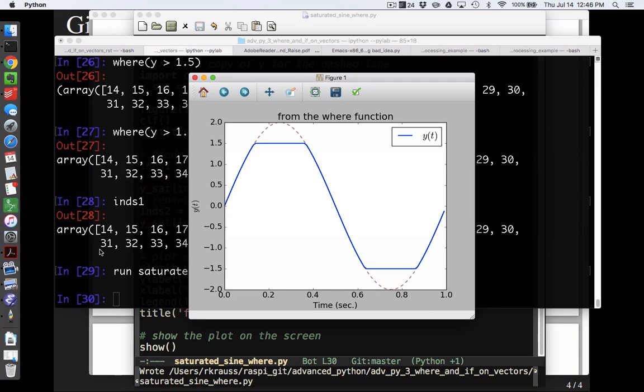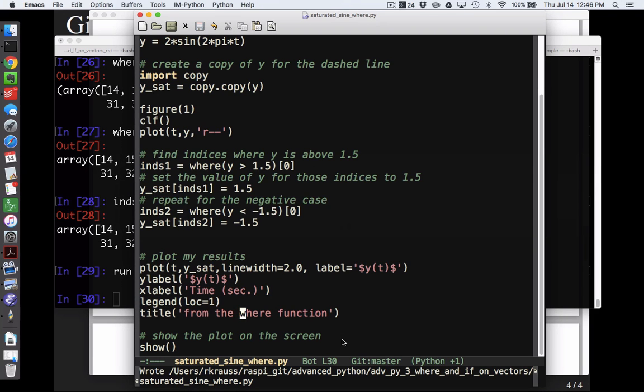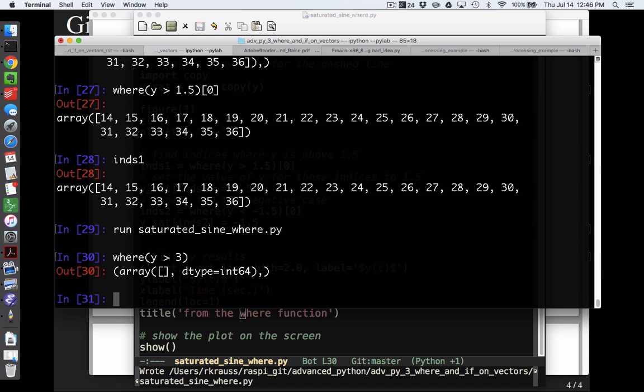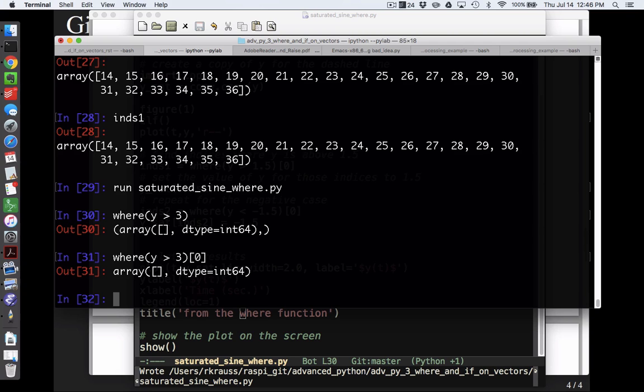Each time through, my ysat ultimately ends up being exactly the same, but I'm specifically using the where function to apply an if statement to a vector and expecting the indices where the condition is satisfied. And if there's ever a spot where, for example, if I said where y is greater than 3, that comes back with an empty array inside this tuple. And so if I asked for that of 0, it would have this 0 length array.